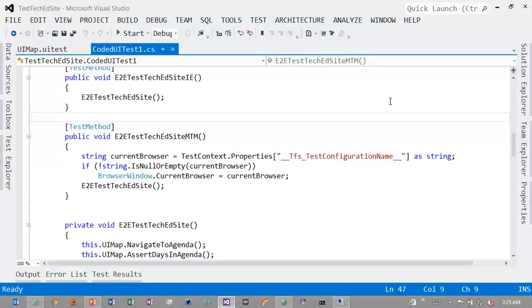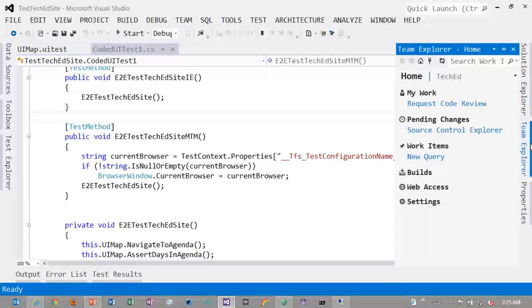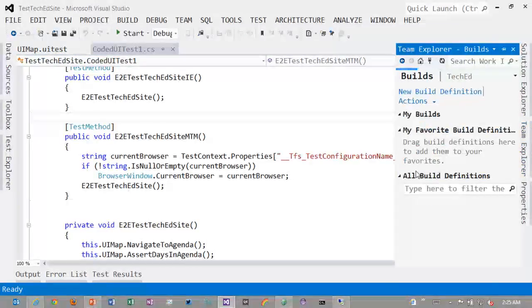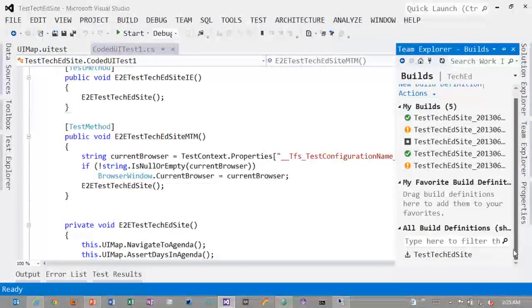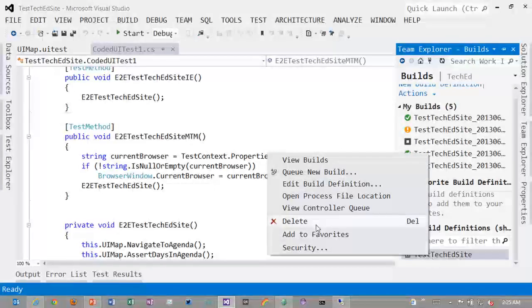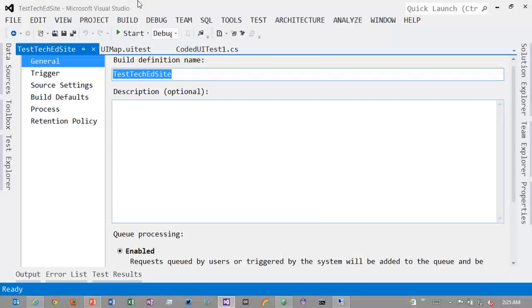And just one more thing in the cross browser that I wanted to highlight is the ability to run these tests from build also. So I will show you this build definition that I have created. So how many of you are using team build? It's a smaller group than coded UI test.